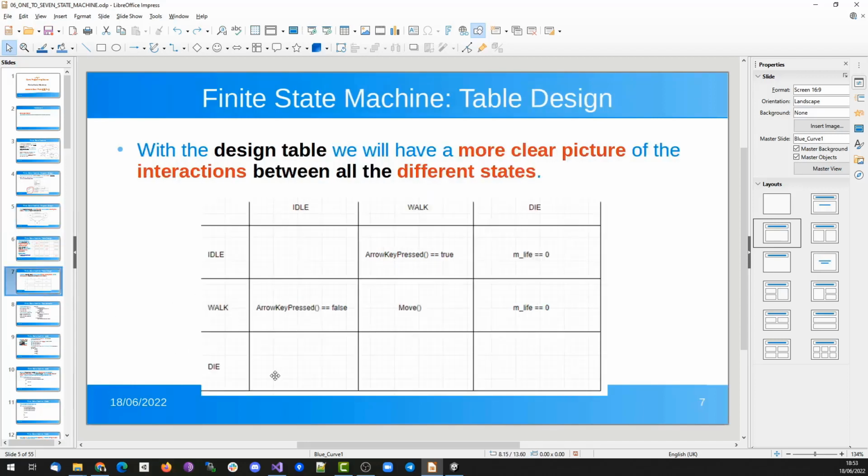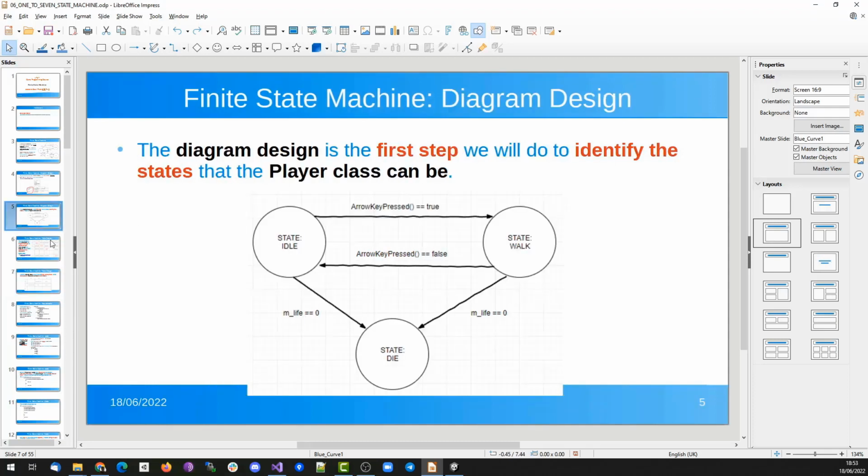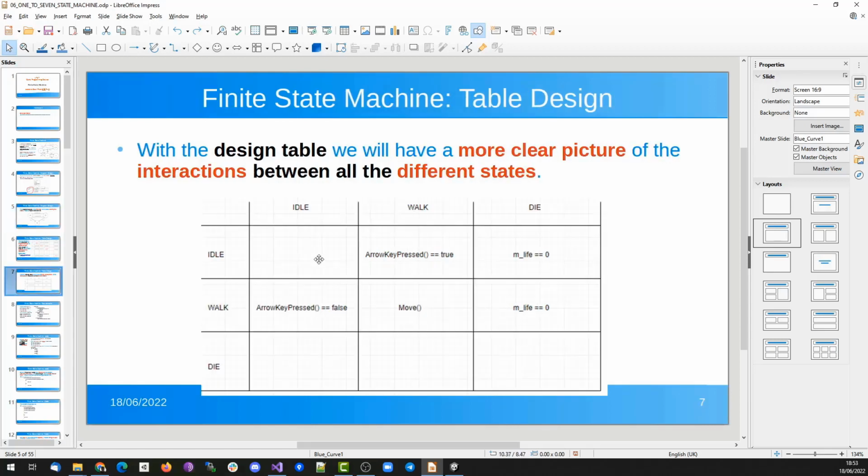walk. So with this die state, nothing would happen; there would be no transition to idle and no transition to walk, and for the moment no actions are going to be performed on die. So this would be the translation from the finite state machine diagram to the table design diagram.